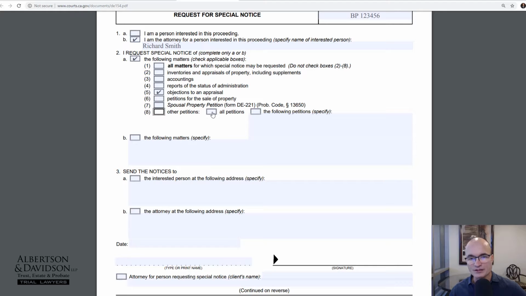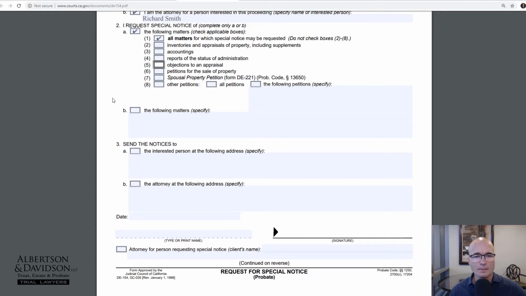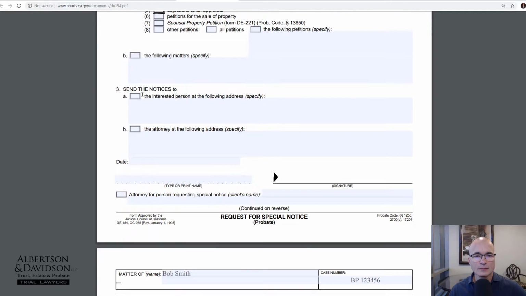You could say all petitions. That might be okay. I wouldn't specify a petition because chances are you might get the name wrong. I think you're better off just saying, just give me notice of all matters if that's what you want.